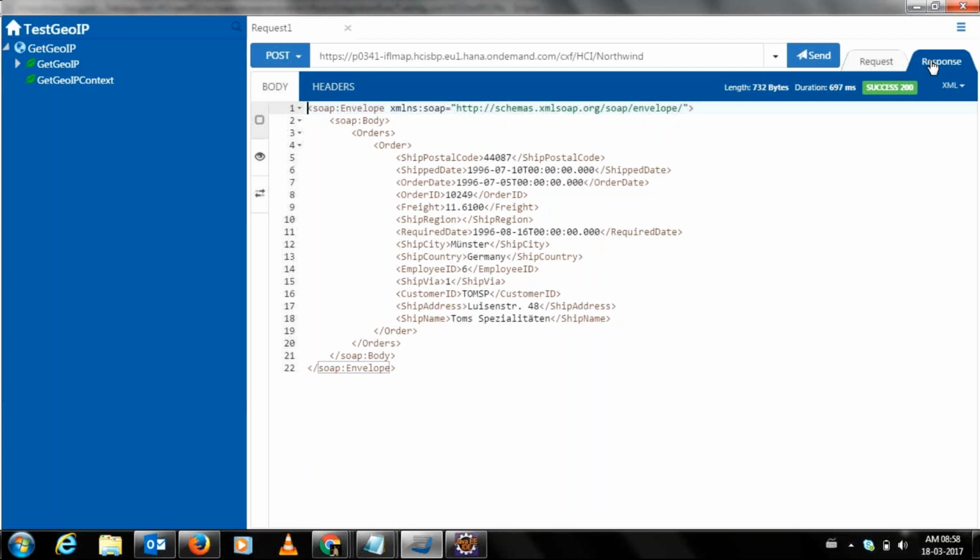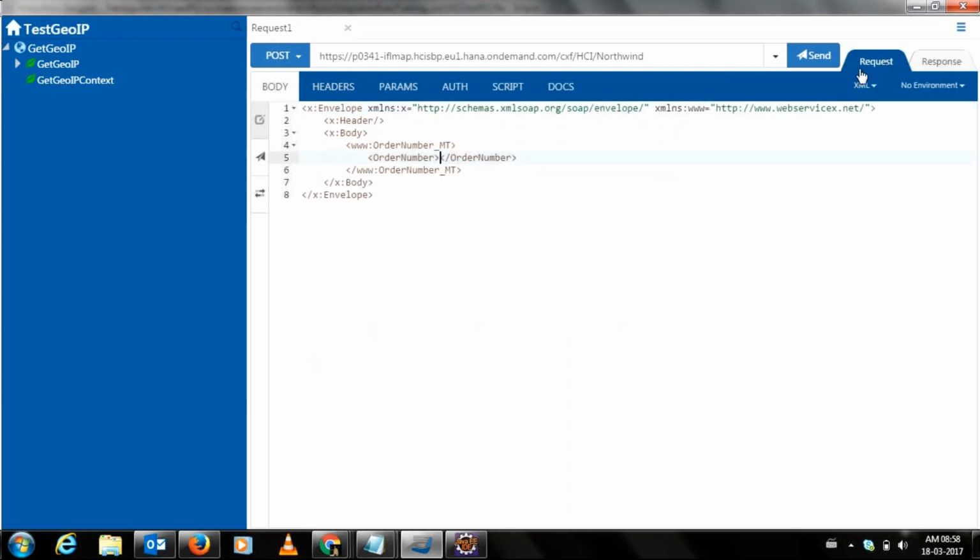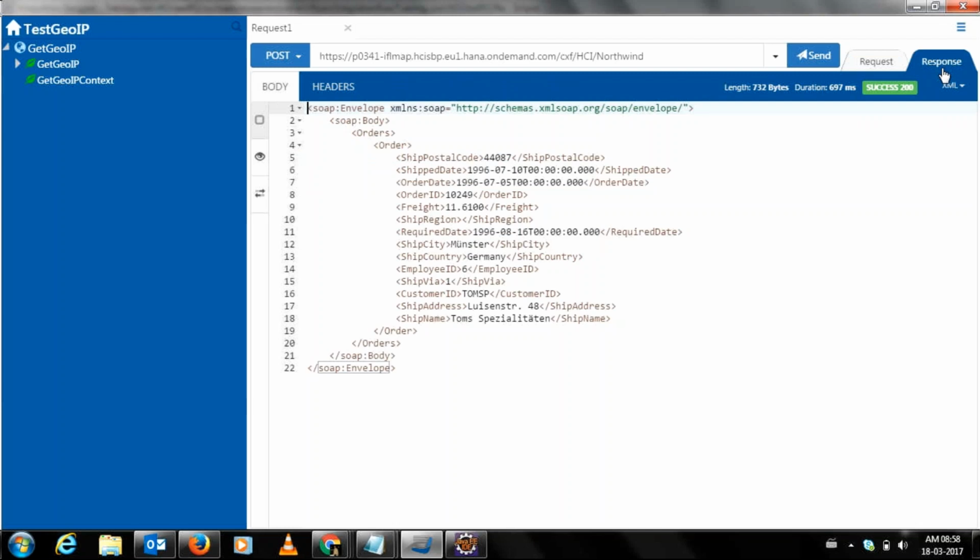Are you clear with this scenario? In the next process we will be doing a dynamic configuration where we will take the data from the order number and then get the response. So till now it's clear, or any questions? It's clear. Okay.